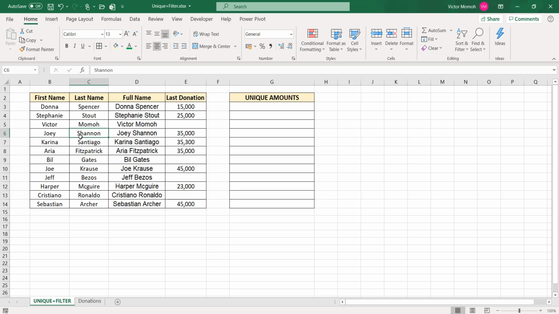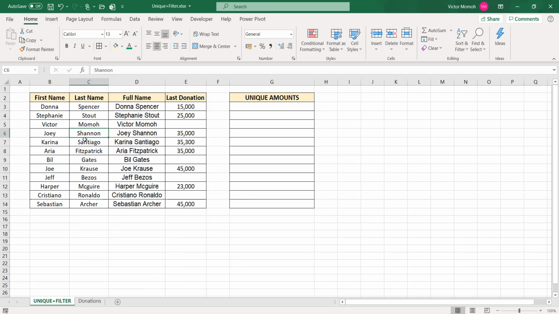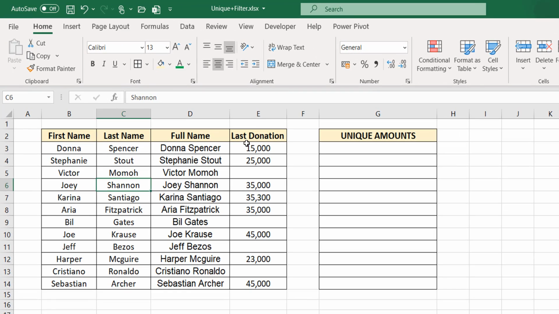I have a list of donors and the amounts they've donated to a charitable cause. I have a donations sheet here where I have those who've donated, and maybe I have a longer list of people, some who didn't donate for personal reasons, right? So what I'm doing here is just a VLOOKUP, returning the amount donated.